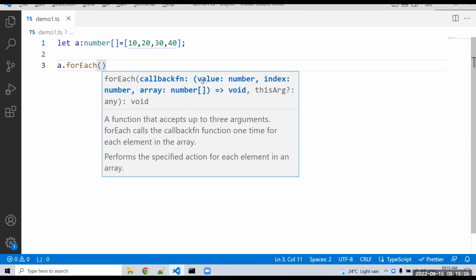The forEach method will handle those things, and you will get the current value, index, and the whole array inside that fat arrow function. Whereas the second argument is the this argument. It is an optional parameter in TypeScript. If you don't mention it, by default its value is null. If you use the second argument of the forEach function, it holds the current reference of the array. It's optional, but there is not much use for it.